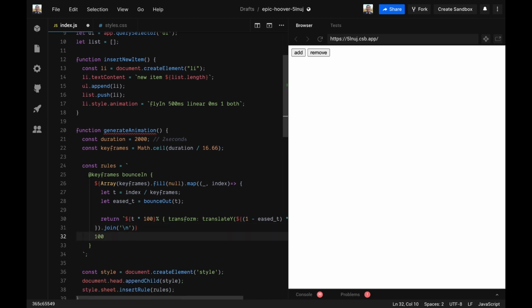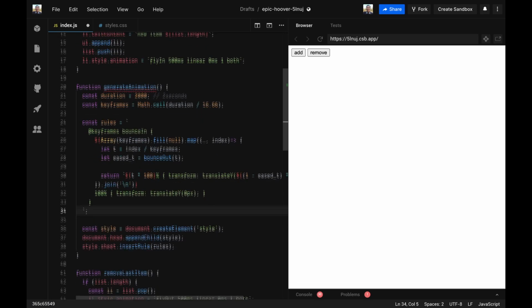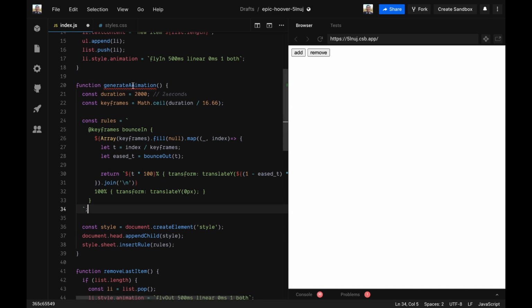Next one we are gonna do is to have a 100% case. That's because index starts from 0 all the way to n minus 1, right? So we're gonna have an n case where n will be the maximum number of keyframes. So here it will be the target, so it will be translateY to 0, right? Yep, that's all. So let's see what we have.